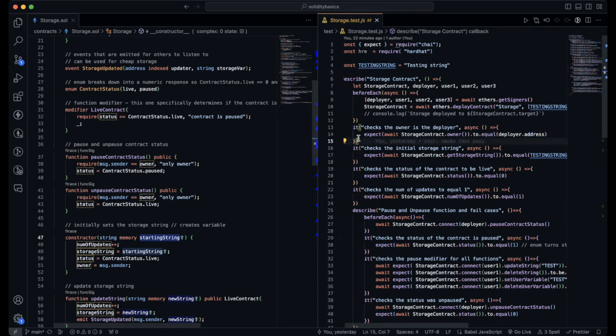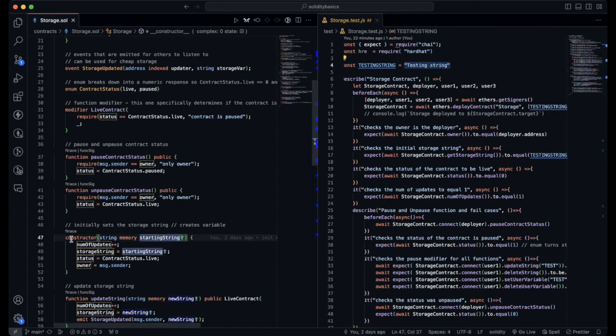The next test we're going to run is we're going to check that the initial storage string was actually set within the constructor. If we remember over here in the constructor, when we deploy the contract, we pass in this starting string, which testing string is equal to, you guessed it, testing string. We are testing this constructor functionality to ensure that this starting string is in fact stored within the storage string variable.